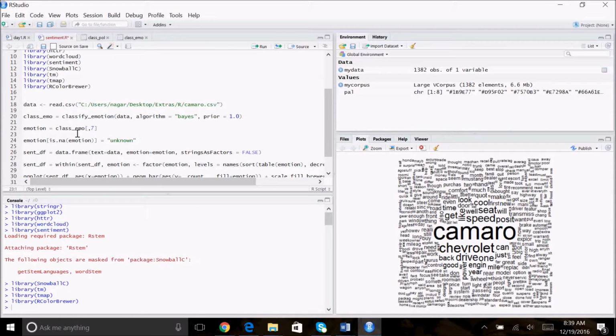Those are, as I told you, anger, disgust, fear, joy, sadness, surprise, etc. And then we are replacing NA with unknown, the NA word with the unknown things which we don't know, part of sorting.